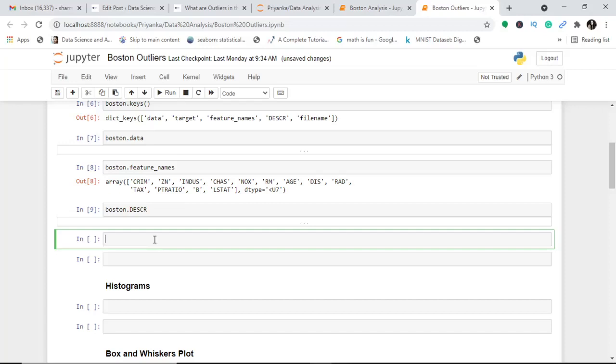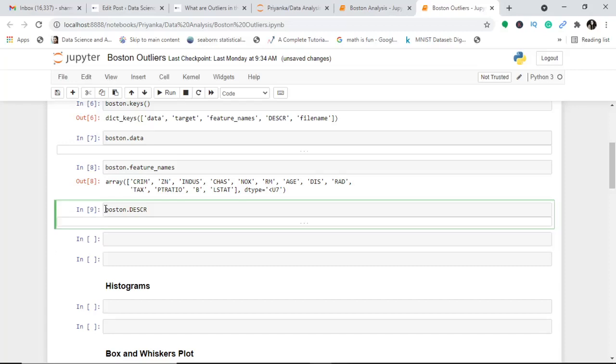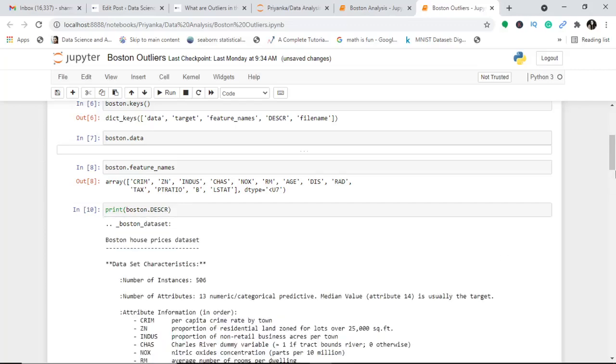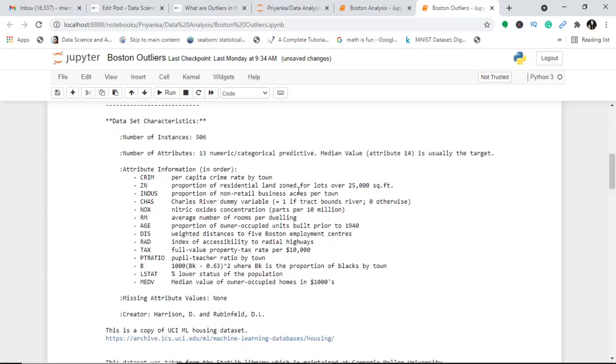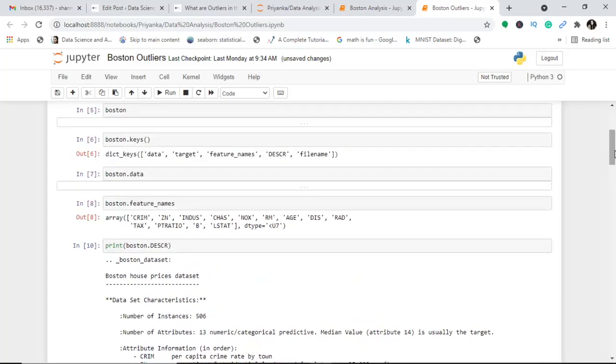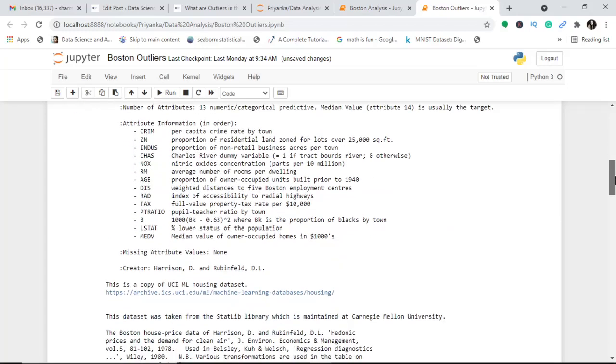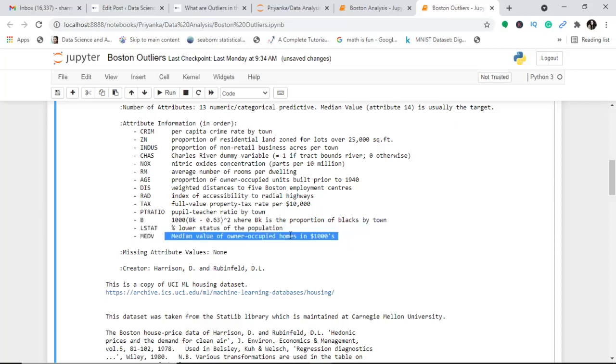Okay, so I've got this described. Now, if you really want to make it look nice, I can simply write here print boston.describe. When I use this print command, you see the difference in the description. It is giving me a more systematic, organized output as compared to previously when I was doing only boston.describe. So this is a better way to see and visualize the data and understand the variables. So this is the target: median value of owner occupied homes in $1,000.